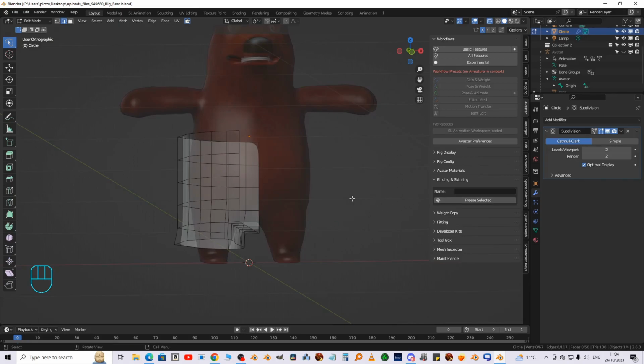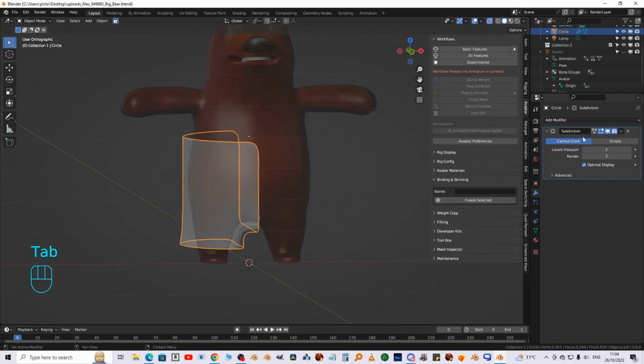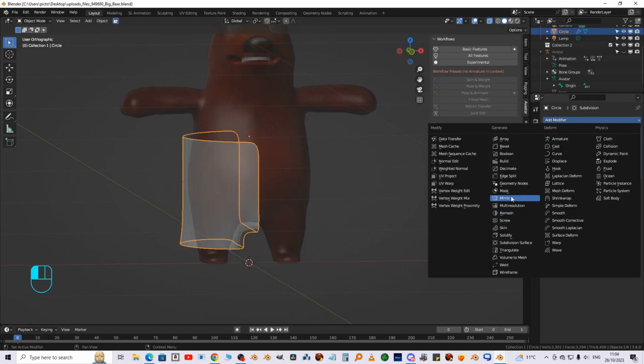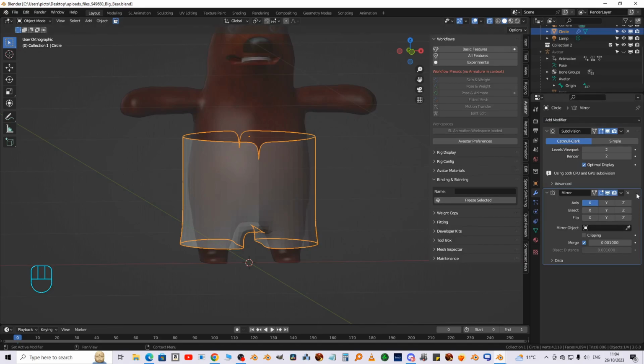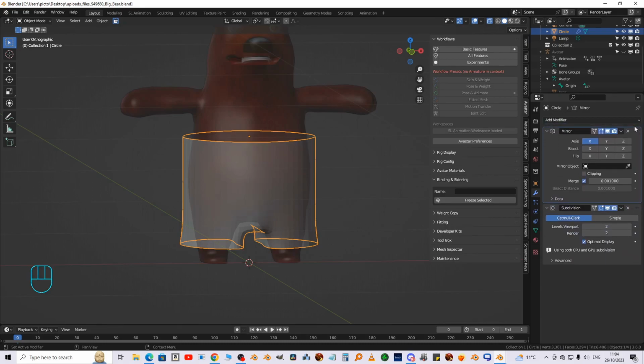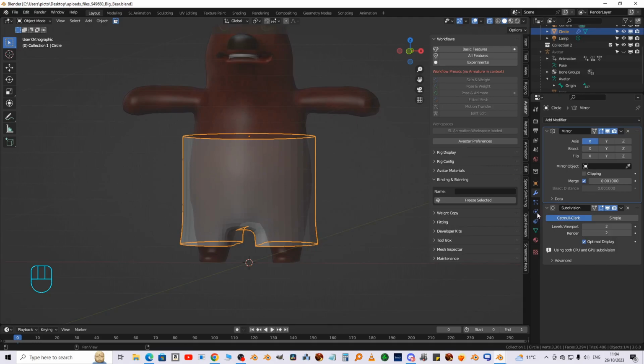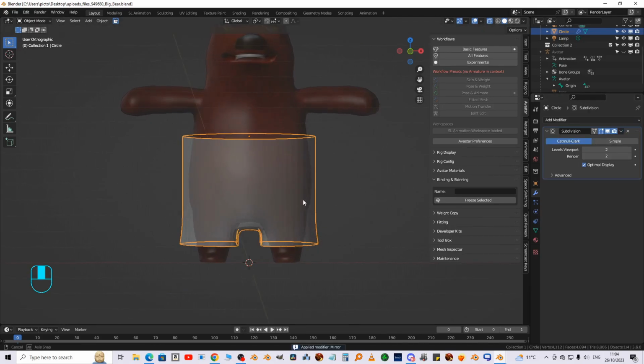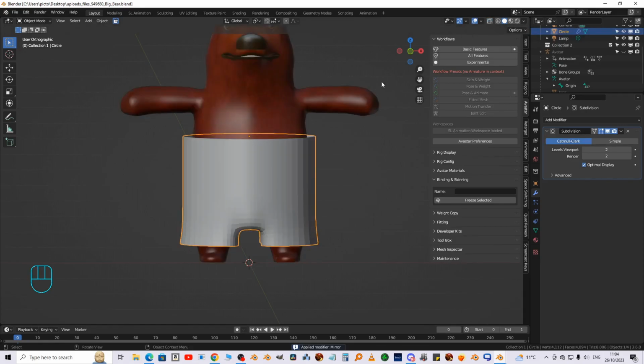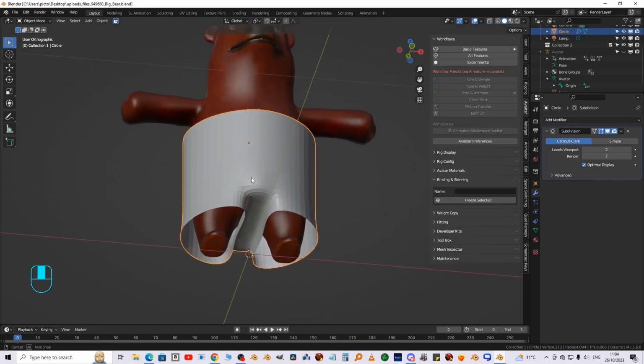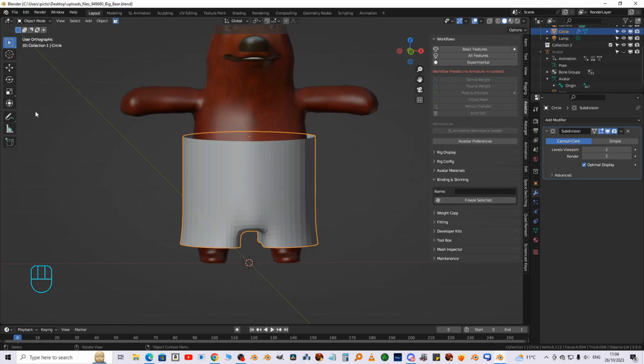And we'll mirror. So object mode, add modifier mirror, move it to the top of the stack. If it's not at the top, it won't perform properly. And then apply. Now I'll go to sculpt mode and continue shaping.